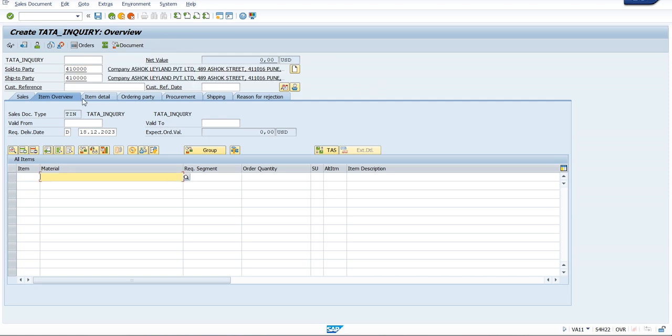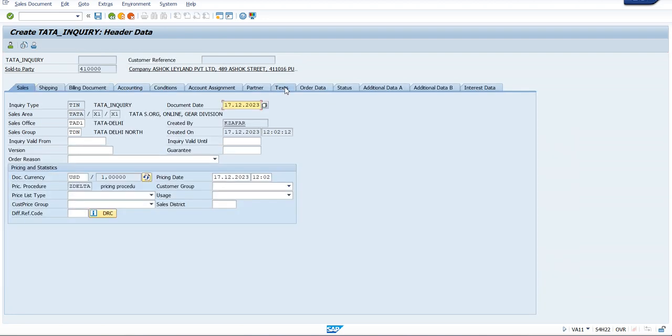Yes, you can see automatically. I told you, right? Automatically all the information gets popped up. If you want to see more information, you can click on this Display Header Details. There you will get all the information. You can see your inquiry type, sales area, office, group, your currency, your procedure, everything came here automatically.